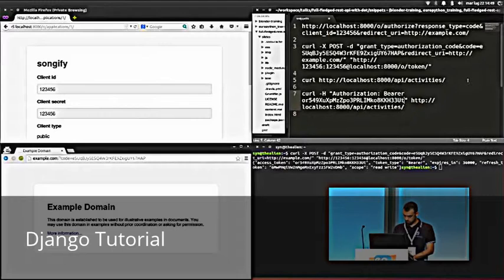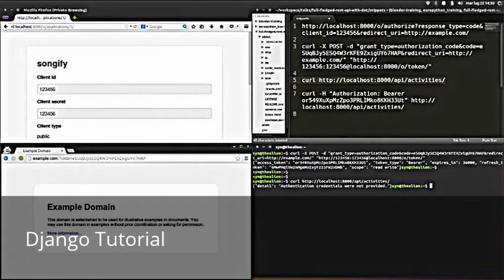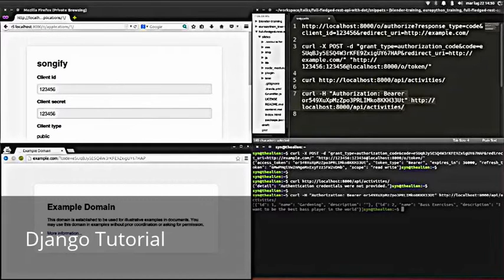So I just want to show you that I'm not lying. If I try to get the list of the activities, it just tells me that I'm missing the authentication credentials. Now, if I use my new token, I can get back the list of the activities.